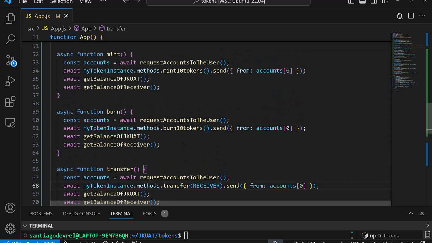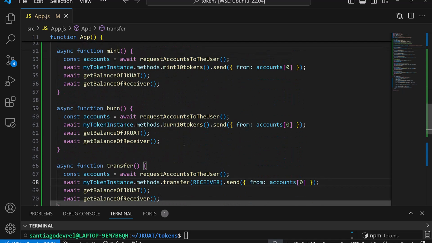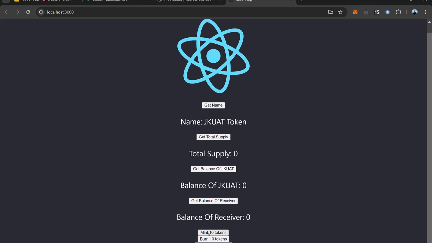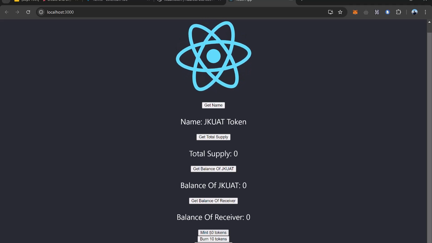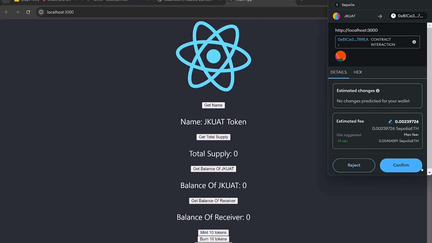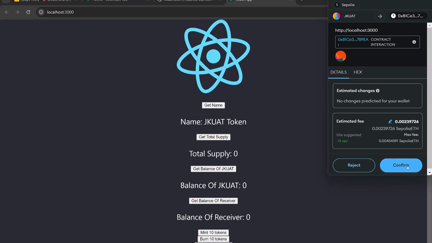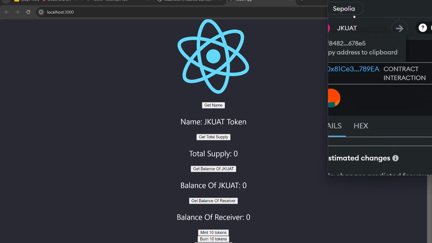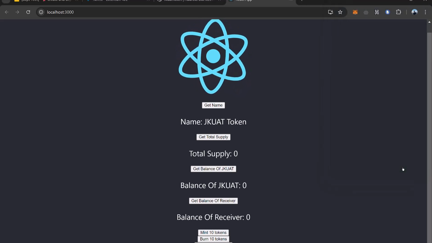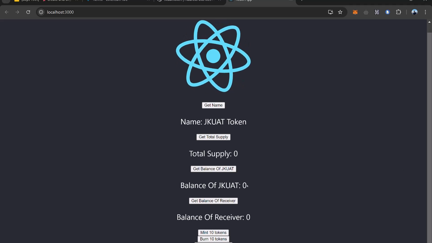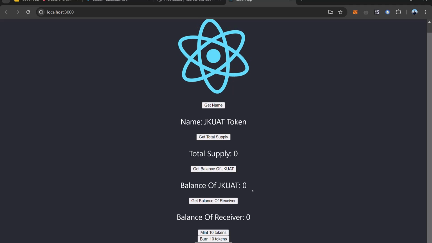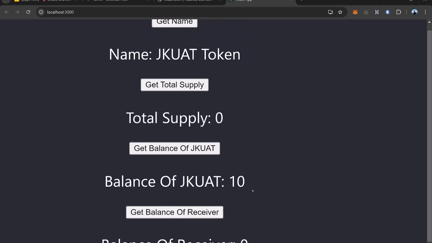Okay, now it's a lot of code, but this should work. Let's try. Wow. Okay, so we are minting 10 tokens from the JKUAT account. You see here. Confirm. If everything goes well, we will see here 10 soon. Ah, we got it. Okay, that's good.